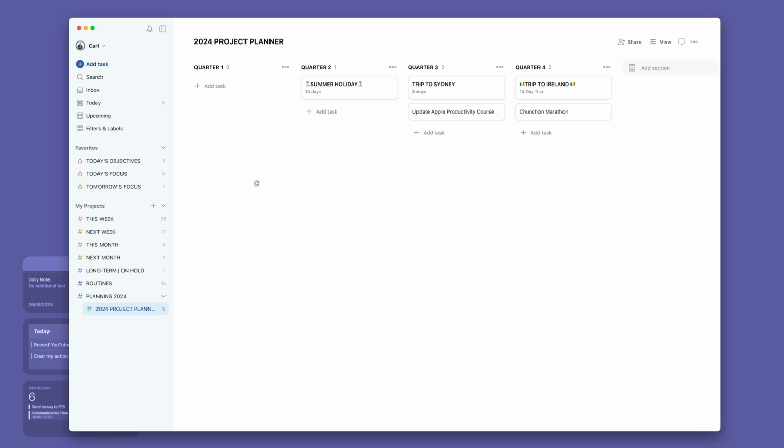As I mentioned in the introduction, this is all about the boards. Bear with me, I'm going to go through each of these steps with you. The first thing we need to do is create a project. You just do that by clicking the plus button there, and bang, you've got yourself a new project, and you can call it whatever you like. I'm calling this one 2024 Project Planning.